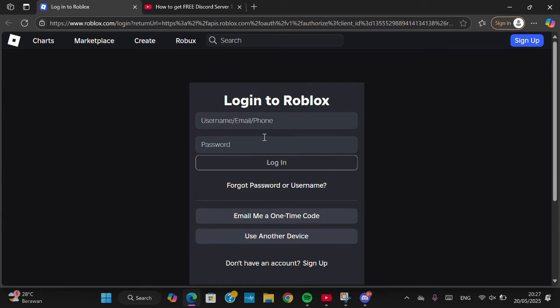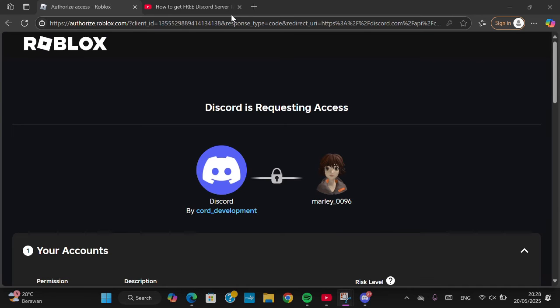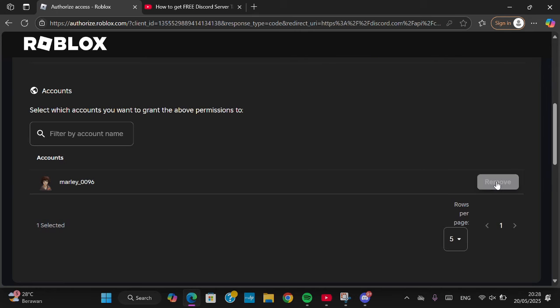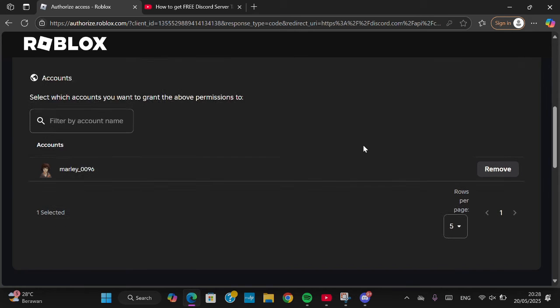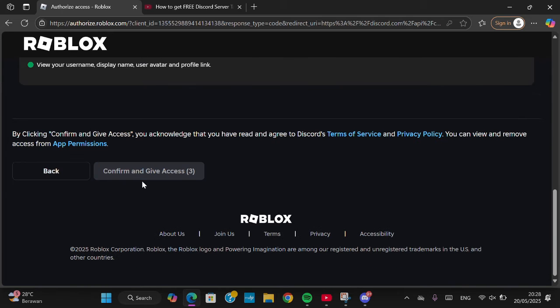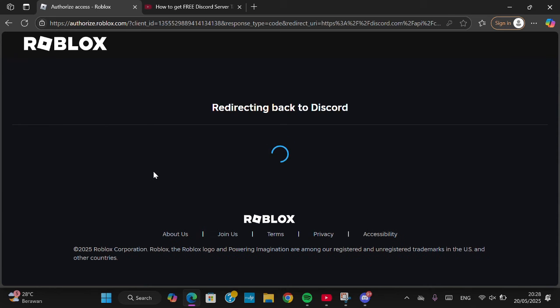Okay, and Roblox will be automatically opened, and here you just need to log into Roblox. Wait, let me log in. Okay, I have logged into my Roblox and this is my Roblox account. And then I'm going to click on select here. And now my Roblox account has been selected. And then I'm going to click on continue. Okay, and click on confirm and give access.